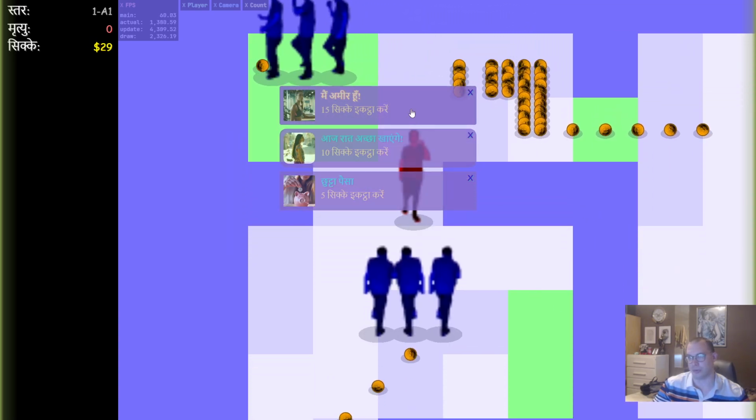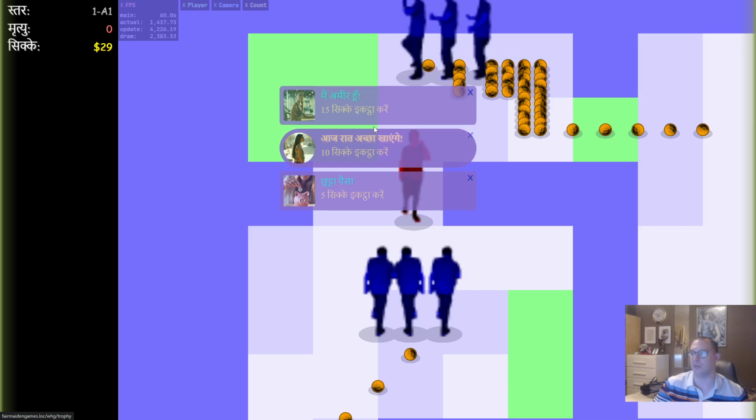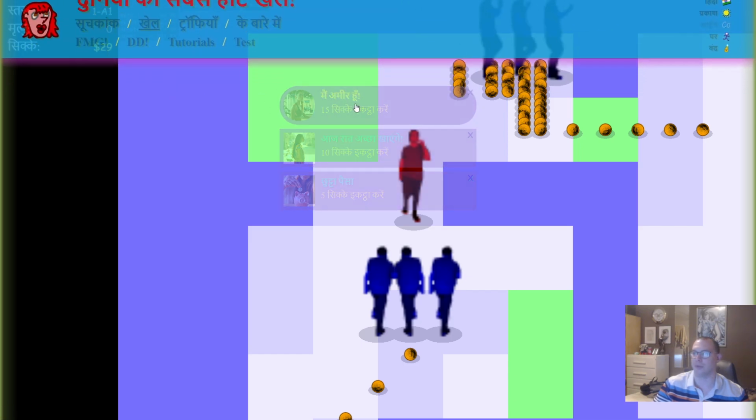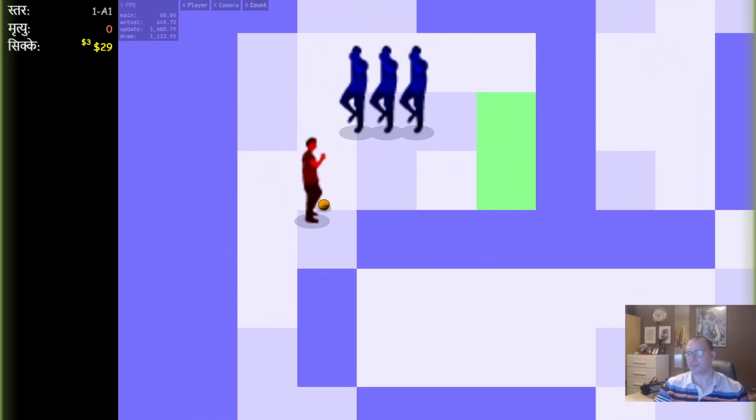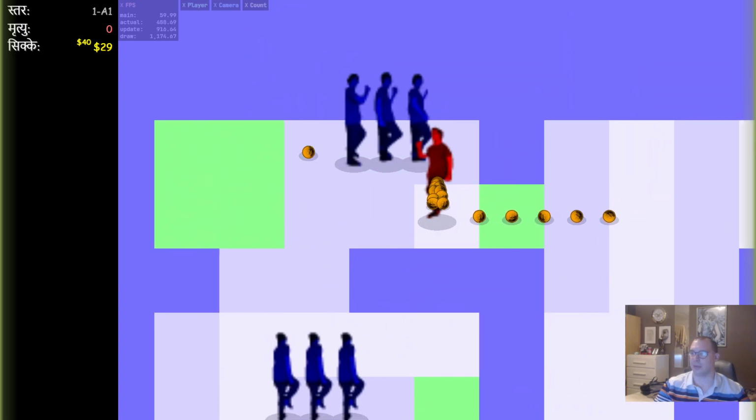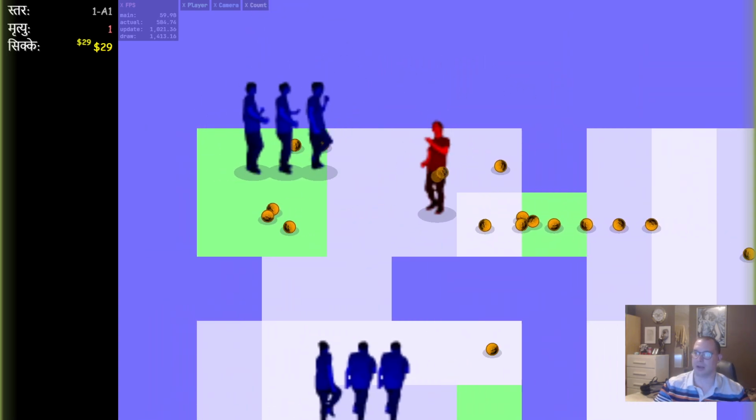And same with these trophies, the trophy overlays. They're going to move to a better spot where they don't cover the player. But anyway, I'm really happy with the overall game launcher and the overall UI.